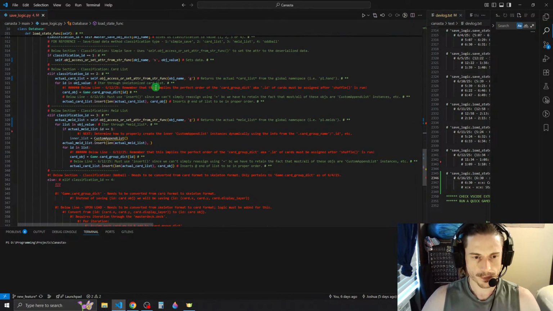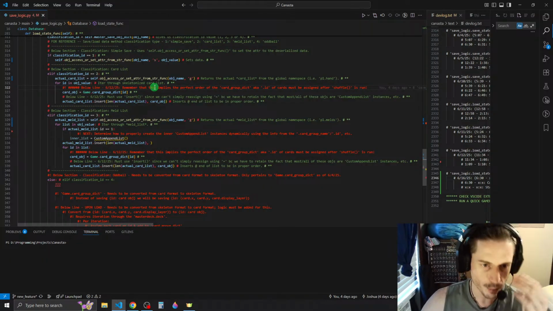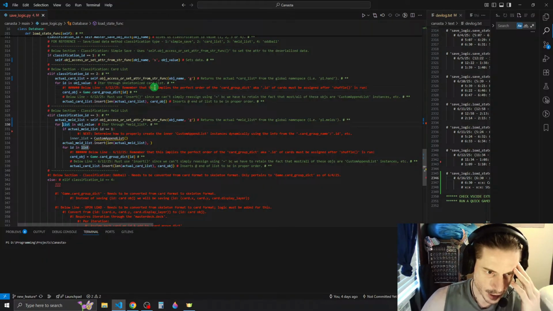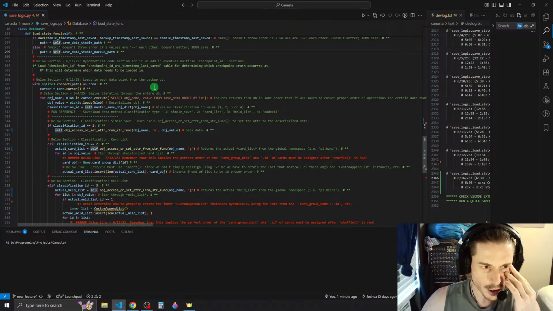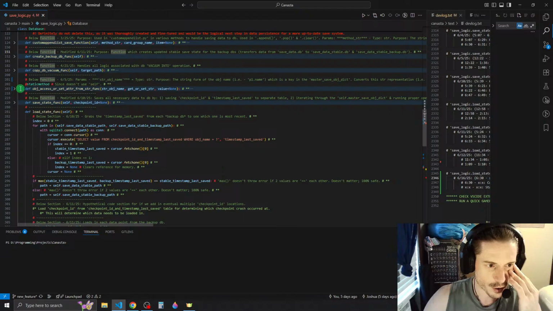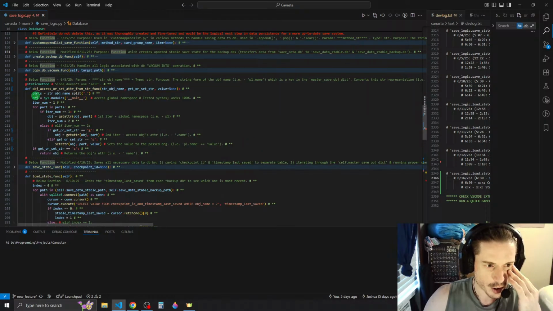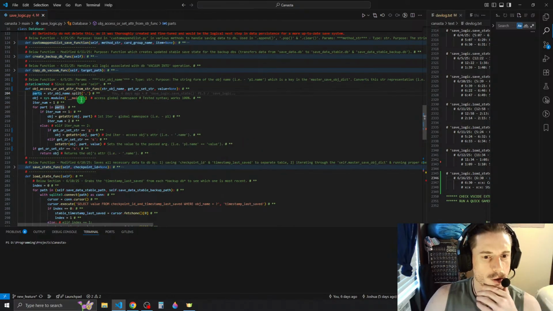Okay. Now we're back over here. Remember that this implies perfect order. So this is where we left off. Alright, we got this straightened out. Actual meld list equals self-object access. So it returns the actual meld list using object access. And then, let me just make sure that works correctly. Passing in G. So we get parts equals... We already reviewed all this.